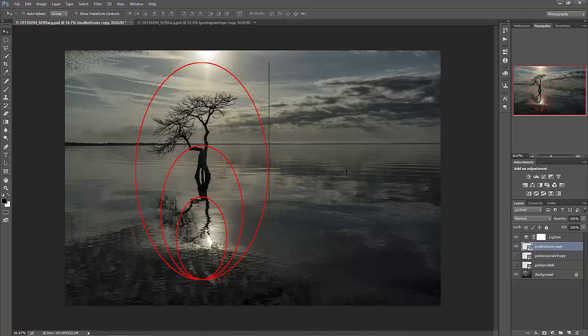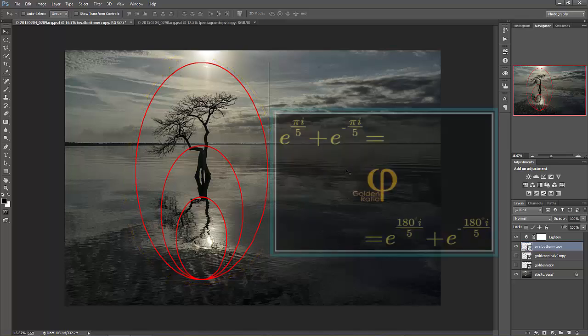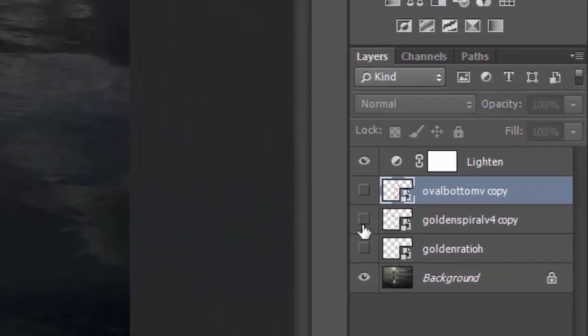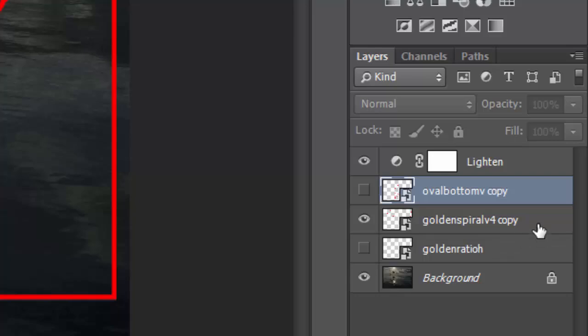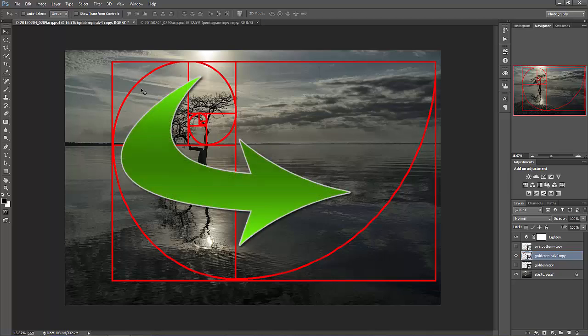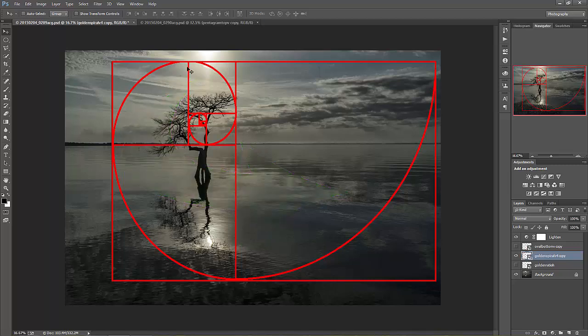Don't you just love how math can sometimes make the simplest things sound complex? Now let's turn off the ovals here and just take a look at the golden spiral layer. We can see that the energy that comes in from the sun and is at the top of this tree, the whole energy of the photo, is centered nicely there once we crop it this way. And it includes the reflection. All the elements that we wanted are here, and the horizon is lined up nicely that way.